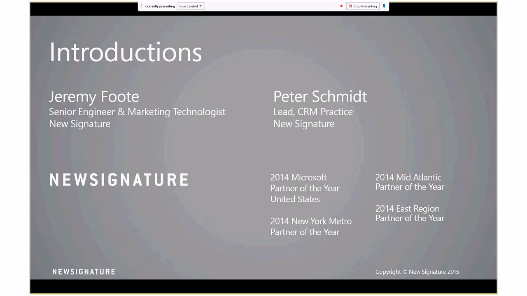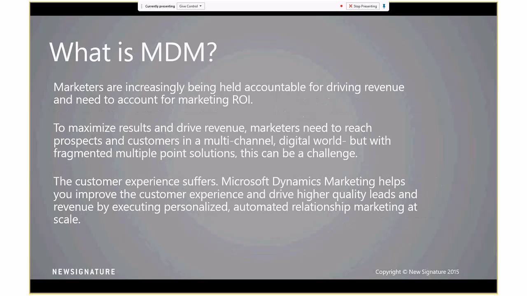So let's go ahead and get started. What is Microsoft Dynamics Marketing? It's a marketing resource management tool. It's a budgeting tool. It's a project management tool. It's all these things. But marketers are increasingly being held accountable for driving revenue. And we also need to, as marketing professionals, prove out the viability of our campaigns, digital and across channels, whether it's digital marketing or social or email marketing, print marketing, whatever that is.